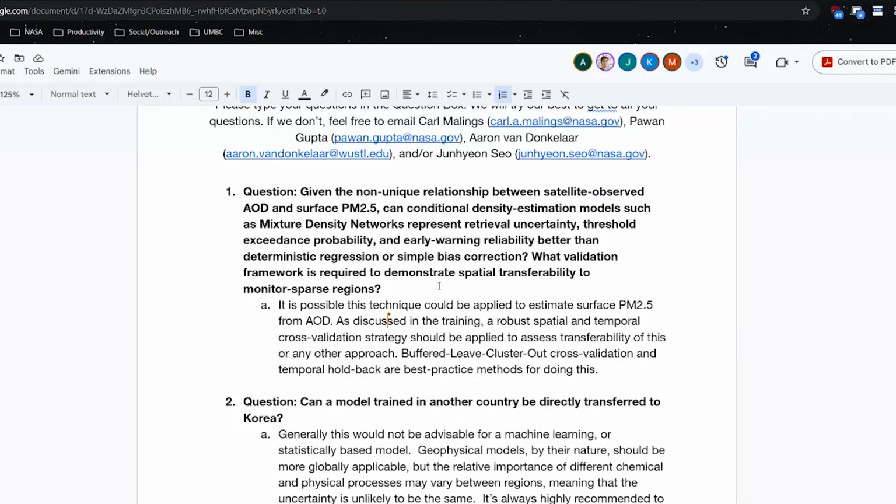But in general, the validation framework needed to demonstrate the transferability of any methodology, including the methodologies we talked about today, were the methodologies which Aaron von Donkelar covered in his portion. Those include buffered leave cluster out cross-validation to assess spatial generalizability, and temporal holdback to assess the temporal generalizability or transferability.